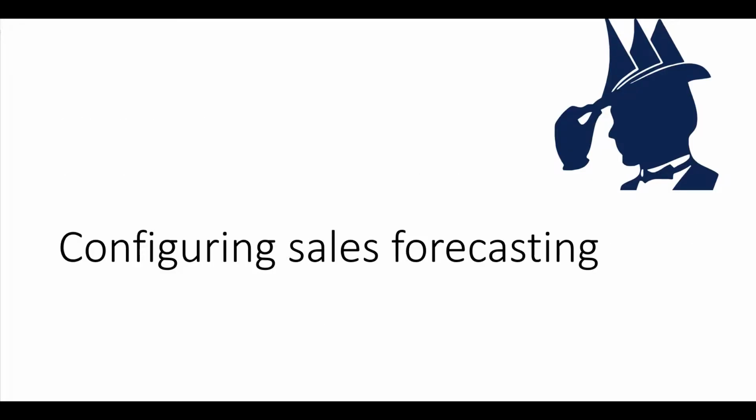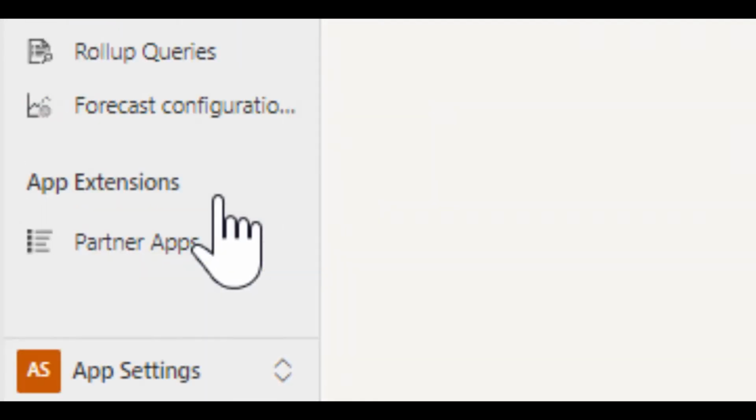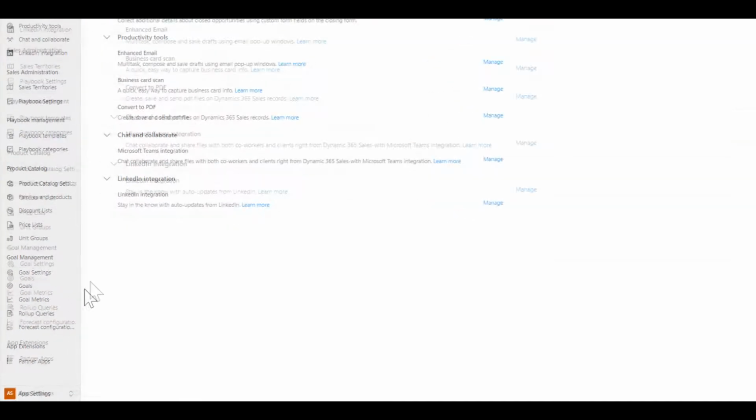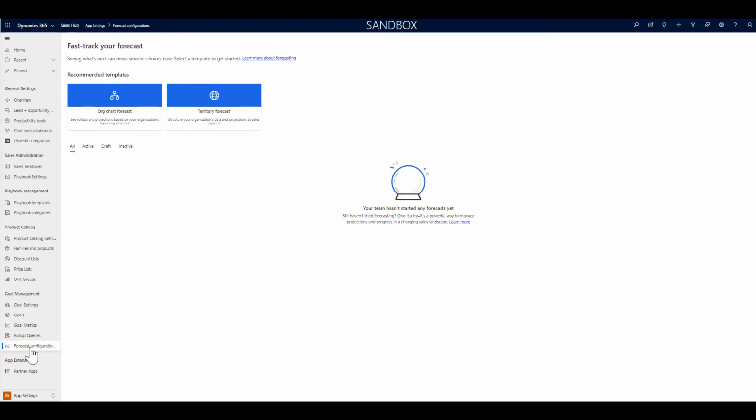So now let's talk about how you configure the sales forecasting functionality in Dynamics 365. In the Sales Hub app, you have to be in the Sales Hub app, and you have to have either the forecast manager or the system administrator role in order to set up the forecast feature. In the Sales Hub app, select the area selector and go to the app settings area. In the sitemap, look under goal management for forecast configuration. Once you go there, if it isn't turned on, you'll need to turn it on. Once you turn it on, you'll see these options here.